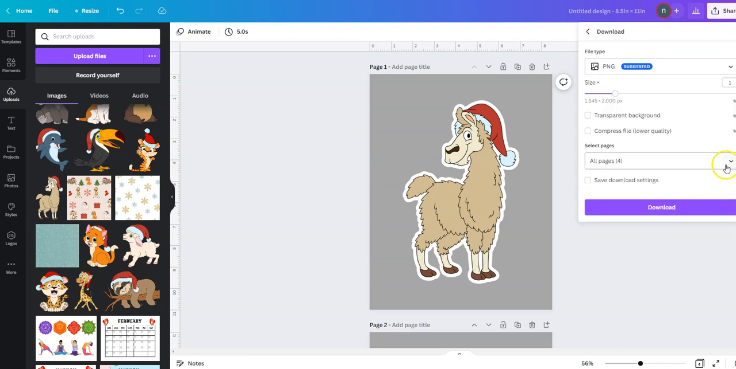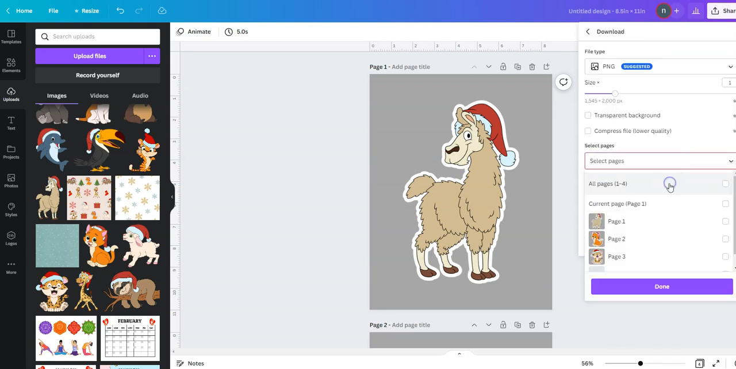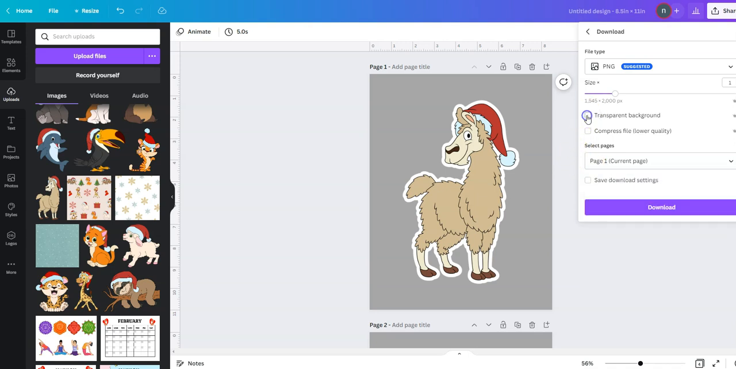In order to download this, you're going to go to download. You're going to choose the page that you need. In this case, it's number one. If you have Canva Pro, you can choose transparency, so you're not going to see this gray border, and then you will download. In case you don't have Canva Pro, there is another way.